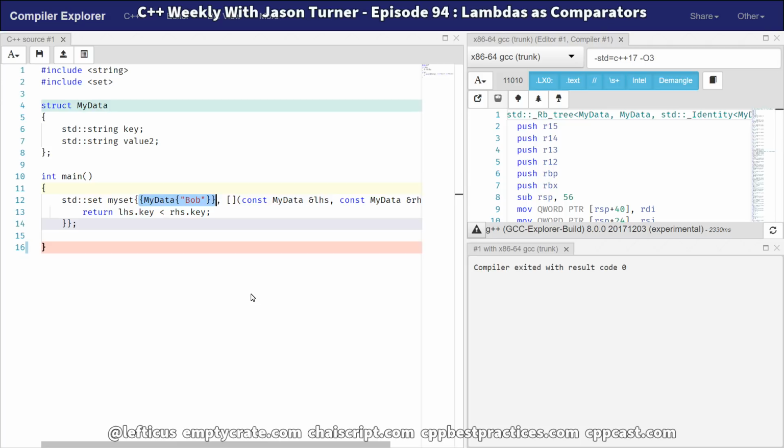So this is what it takes currently to use a lambda as your comparator for a standard container. And if you know of a cleaner, easier way to do this, please leave me a comment, post a link to Compiler Explorer or something, and we can explore other avenues. But hopefully we'll get something in a future version of C++ that makes this all a little bit cleaner.